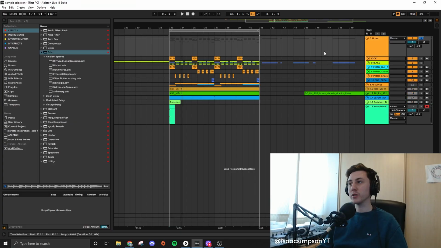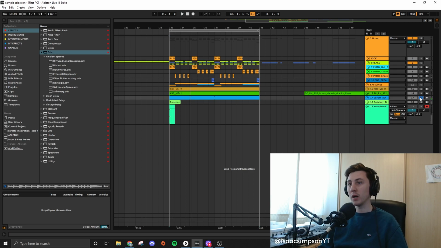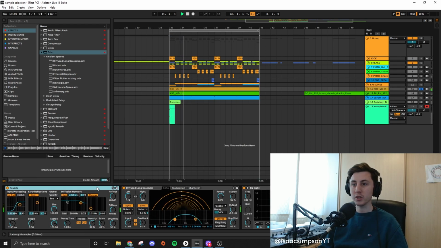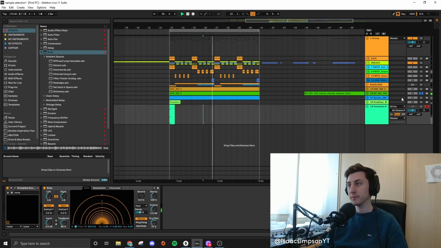So these drums, for example, they're a bit rough and ready, right? This bass line probably needs quite a lot of work. Literally just loops with some effects applied to them. This one doesn't have any effects applied to it.